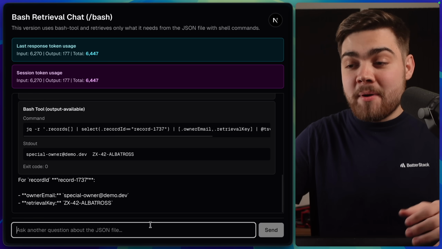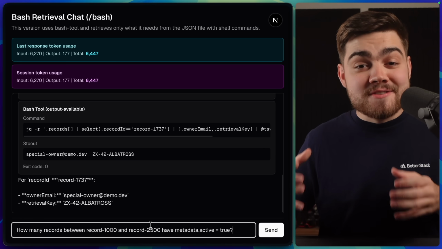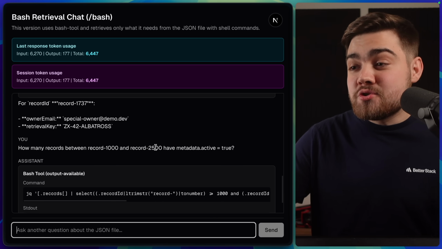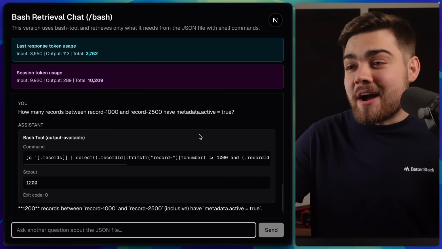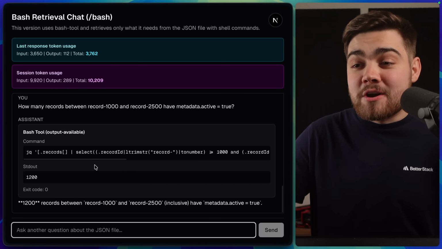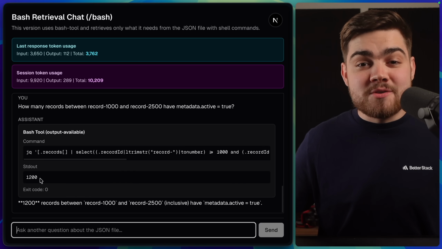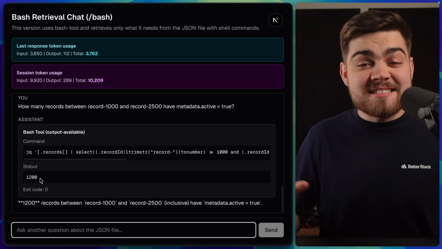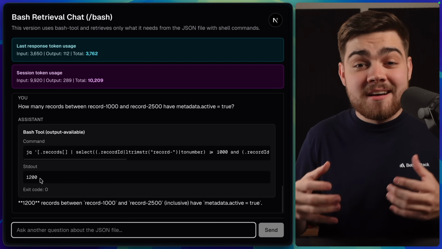It becomes a lot more powerful when you start to ask more deep questions about your data. For example, if I ask it how many records between 1,000 and 2,500 have metadata.active true, you can see you can just simply go off and run a bash command and get us the answer straight away. If you actually tried this in the other version, A, it would take up a lot of context, and B, it'd probably just give you a wrong answer based on guessing.